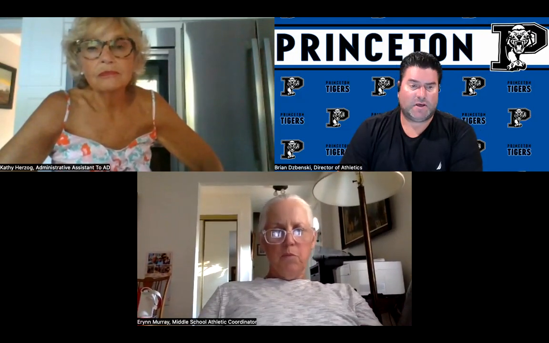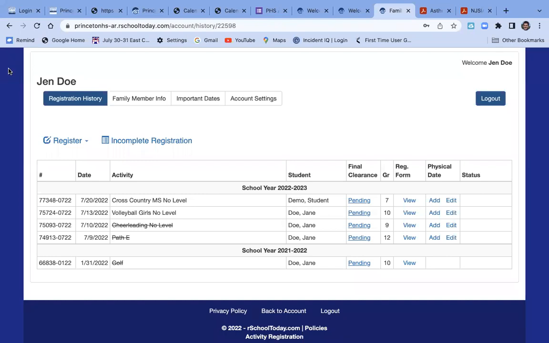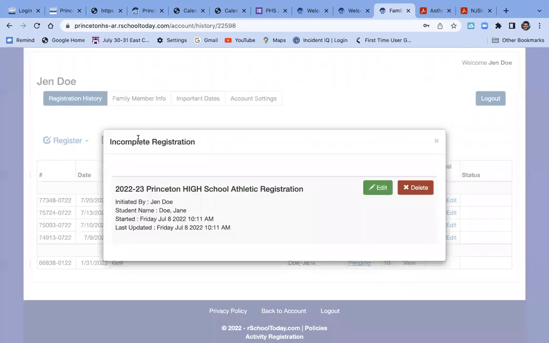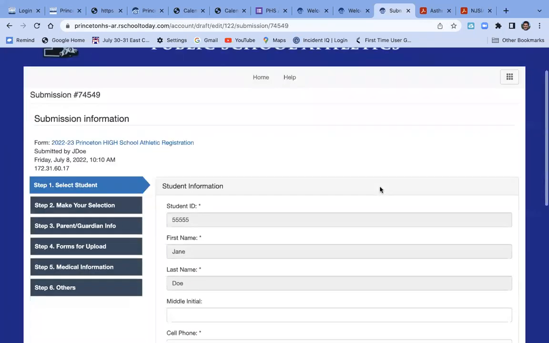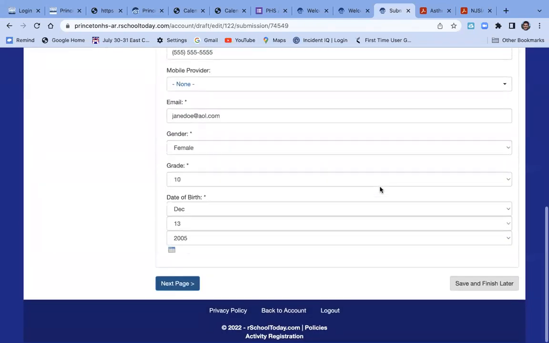Are you seeing the landing screen after my login? Okay, so there's an incomplete registration here, and that is where it'll be if you select save and finish later. If you hit incomplete registration, you'll see there was an incomplete registration here by the other student. Then you would just hit edit, and you will resume where you left off and be able to move through the screens.